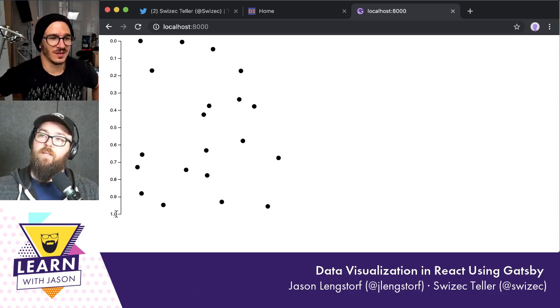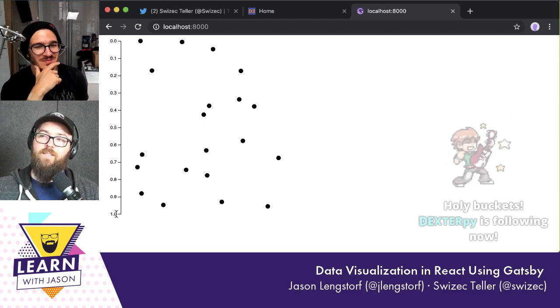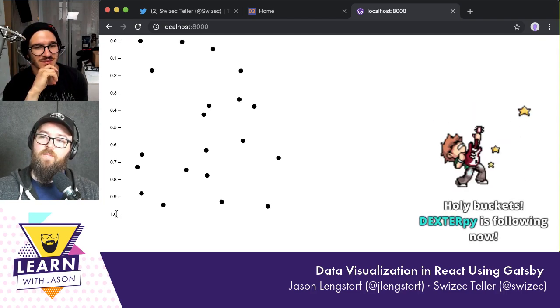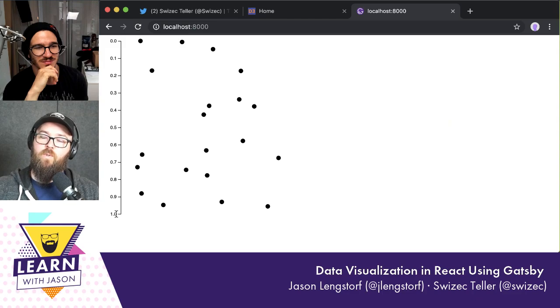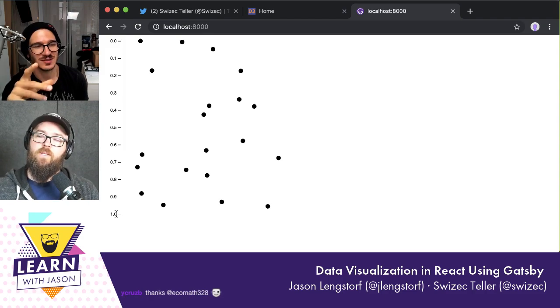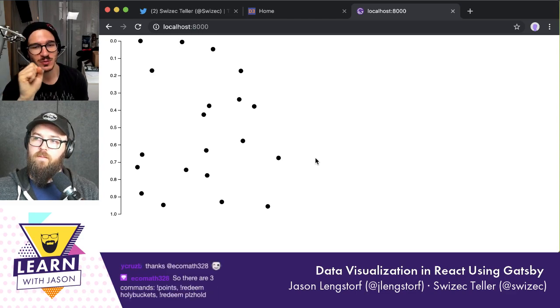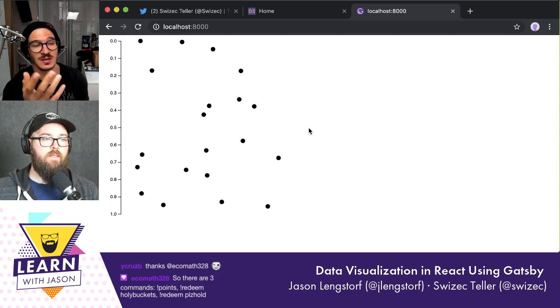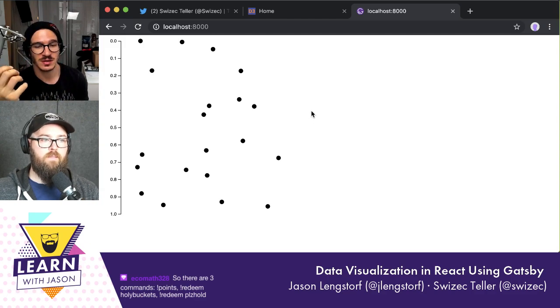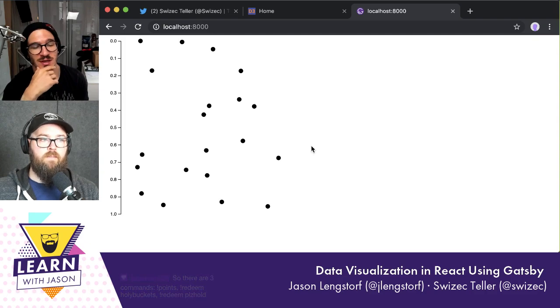Wait, I think I just realized something. What the scale did, it didn't change the values. It mapped the values to the right pixel distances to match our scale. Exactly. I understand. Okay, so my mental model was broken. The data is still going from 0 to 1, but we're rendering it from 0 to 400. Gotcha. Okay, I understand. Yeah, and that's why I like using scales, because you're not messing with the actual data, which means you can always know what you're actually rendering.